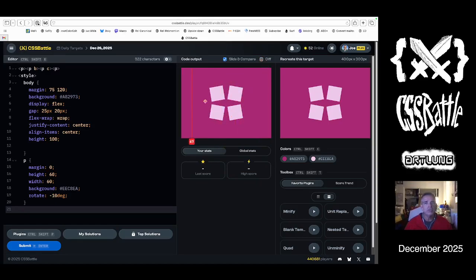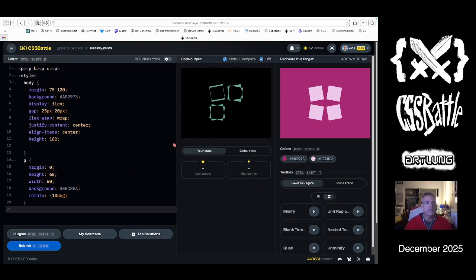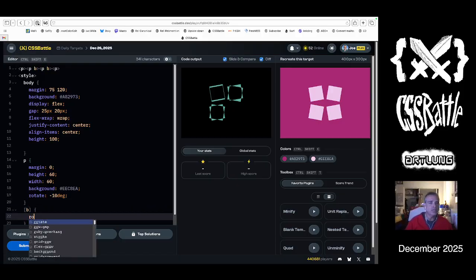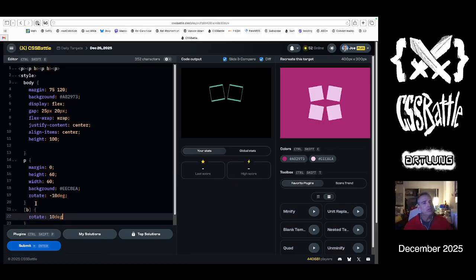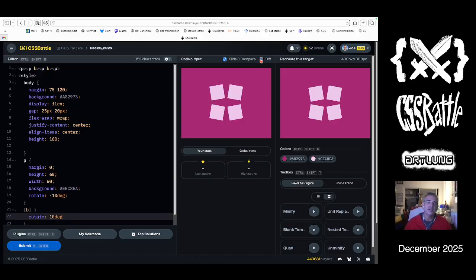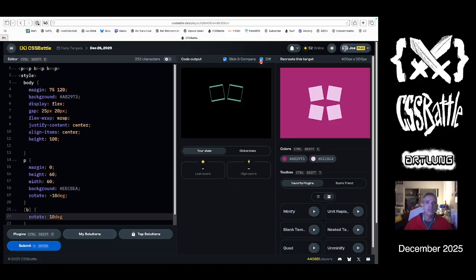But we've still got problems on the others. But so we have, for the middle two, which I just added the attribute B for, I'm going to do rotate 10 degrees. Looking good. Looking good. We got a lot of code there. Not super happy with that. But it is definitely putting us in the ballpark.